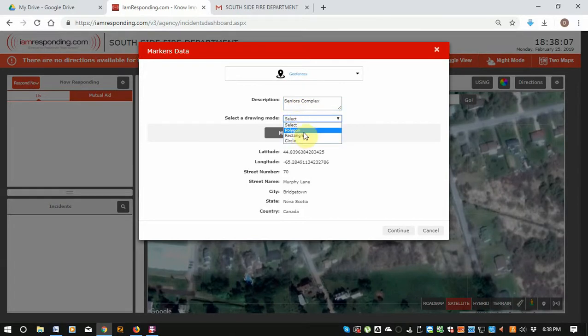That basically is straight lines, basically a polygon. I don't have to explain that. A rectangle or a circle. I find polygon works best.